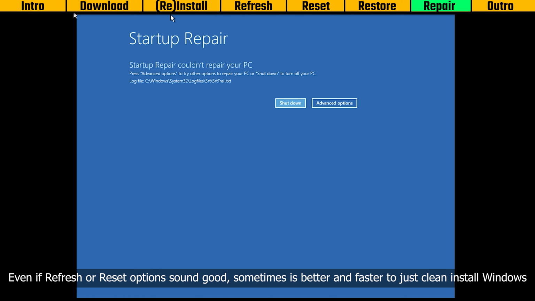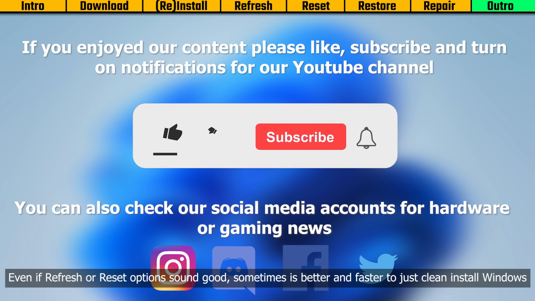Even if refresh or reset options sound good, sometimes it's better and faster to just clean install Windows.